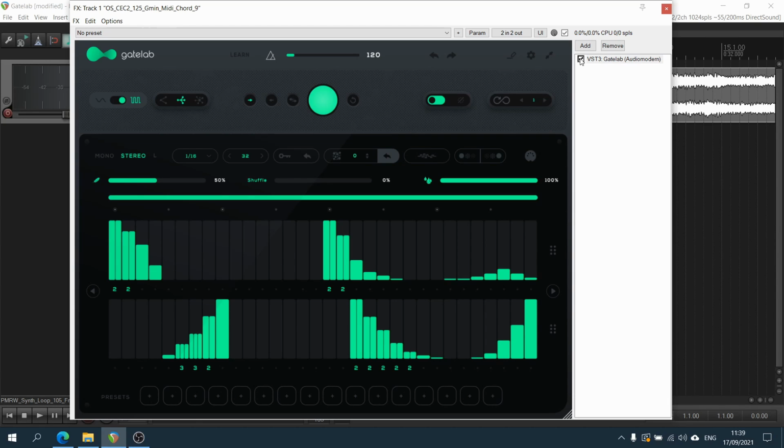So this is the pad that I have here to work with. And with the Initialize preset of Gatelab, it sounds like this. So straight out of the box, it's cool. But let's go over the main features, and I'll go with these quote-unquote boring things at the beginning.